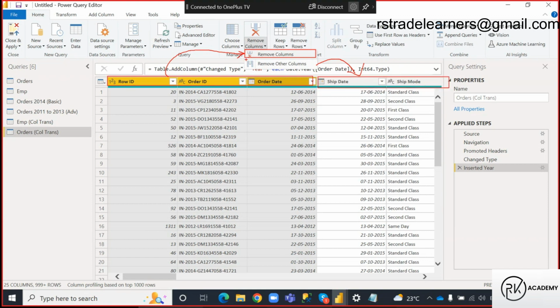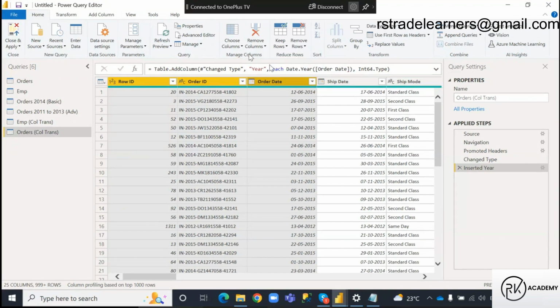Remove other columns: if I go with this second option, the non-selected columns are going to be removed. If I select this first option, the selected columns are going to be removed. Is it clear, guys? Perfect. Let me do that, guys. Let me remove selected columns.